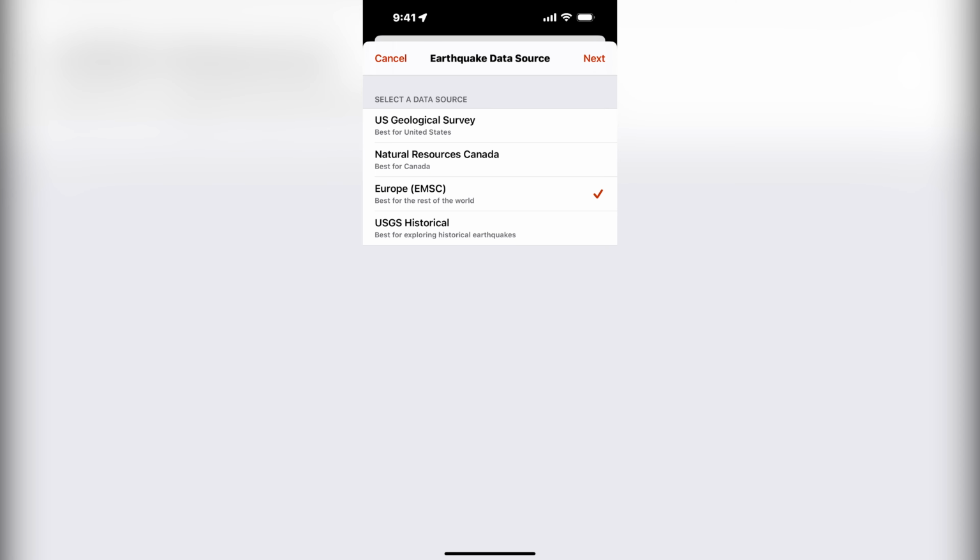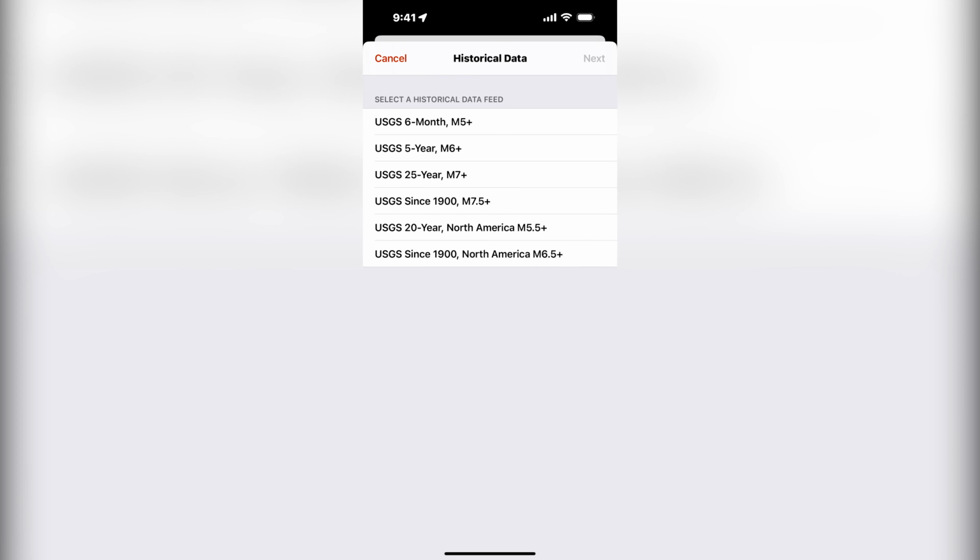This is a feature that is available to our premium subscribers, and it includes a database of historical earthquakes that goes back to 1900. So for example, if you would like to see the 2023 M7.8 Turkey-Syria earthquake, then you can use the historical data source.